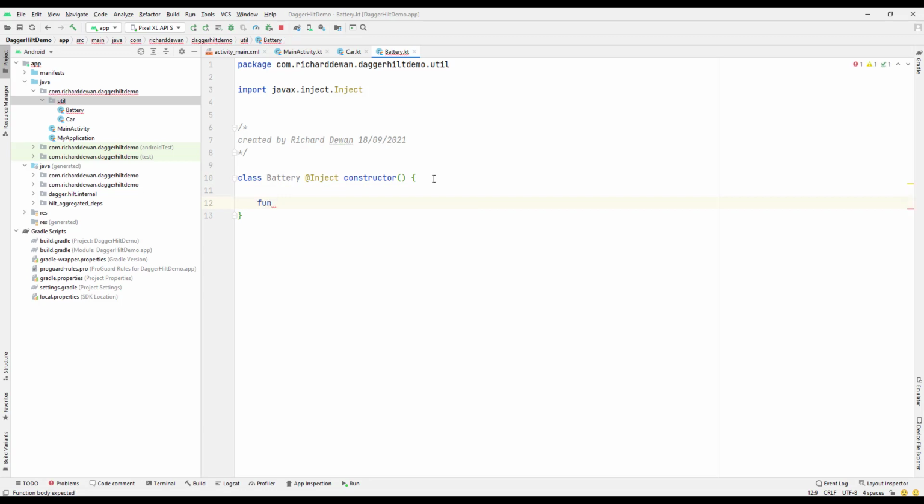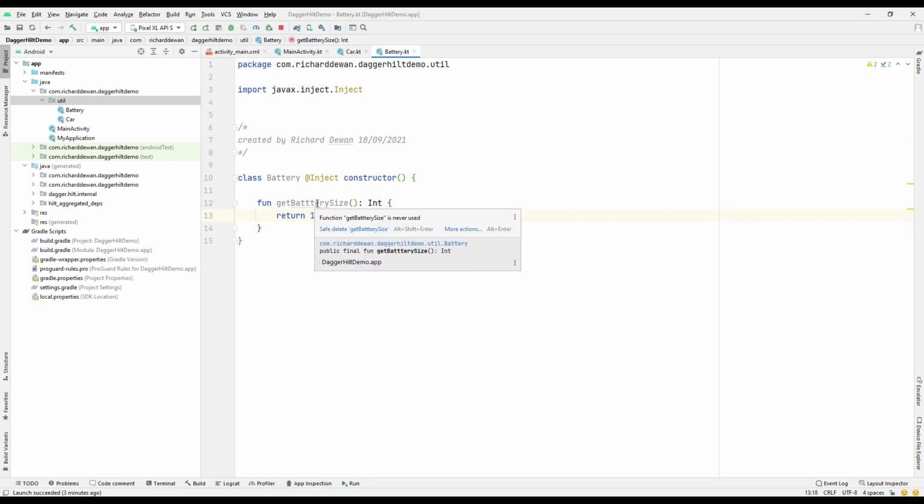Okay, so we got that one, and here let's say we have one function, and this function name is getBatterySize or something like that, and let's return an int from here, right? And then we will just return a value of, let's say, 12 volt or something. So getBatterySize. Okay, I think just leave it at that. So I think that should be fine.